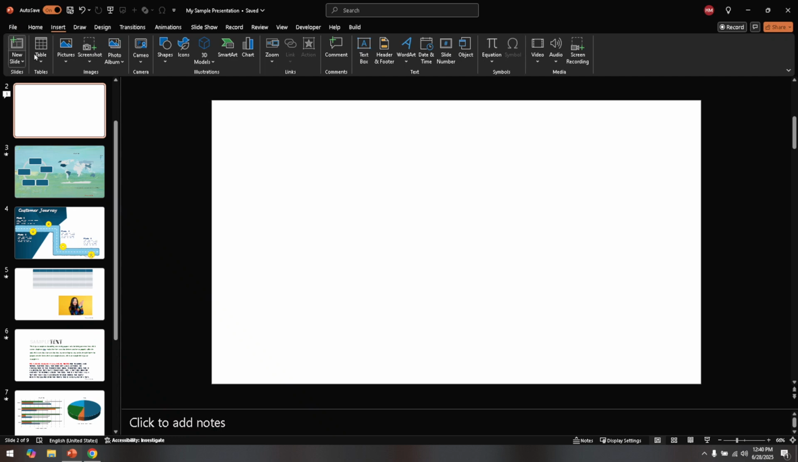Now, focus on the slides panel, which is typically located on the left side of your screen. This is your digital storyboard where each slide is an essential part of your narrative. Find any slide within this panel and right-click with your mouse. By doing this, you'll open up a menu of options that give you control over managing your slides.